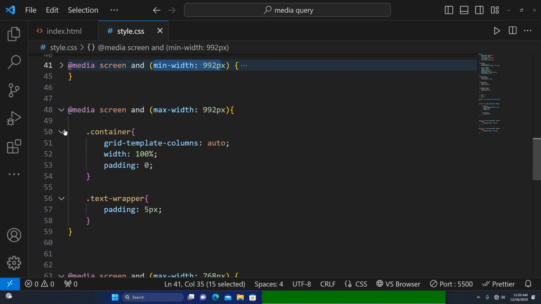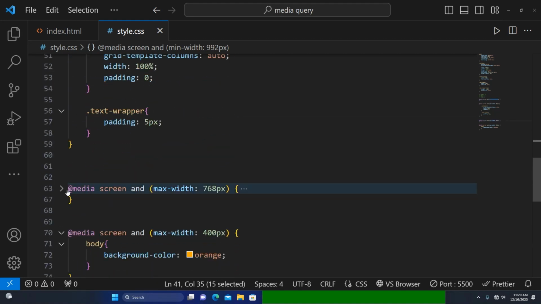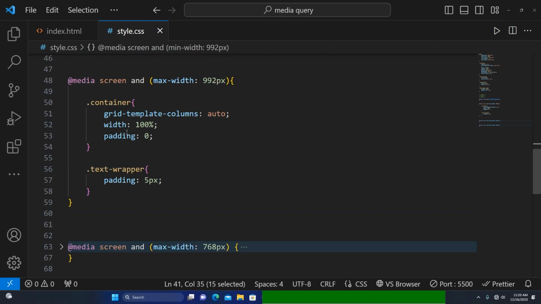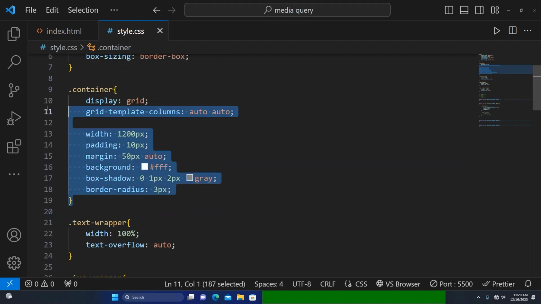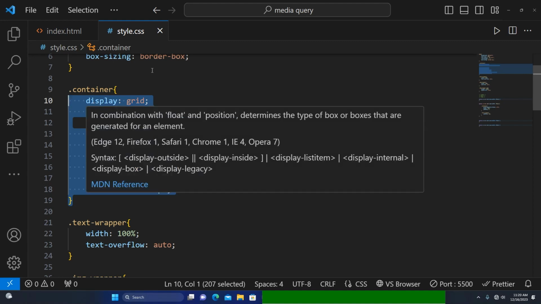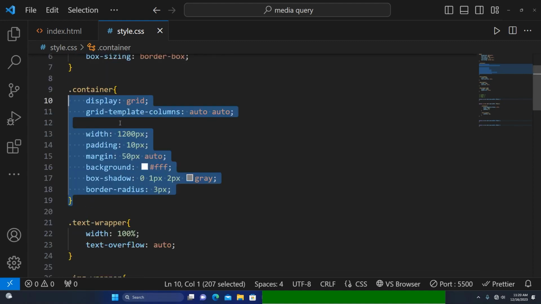These ones are for demonstration, so let me just collapse them. So you can see that in the container, like this container, we have a whole lot of styles defined inside here. We did not change all of them. We changed some of them, but we didn't change all of them. Why didn't we change all of them? Because there are some we don't need to change. There are some we want to have the same style across all screens.